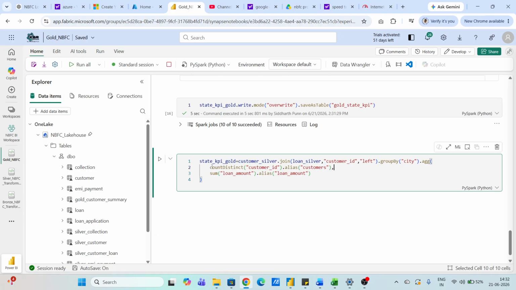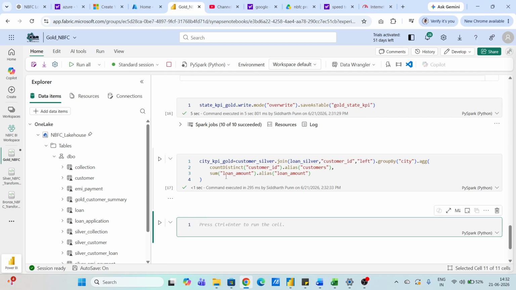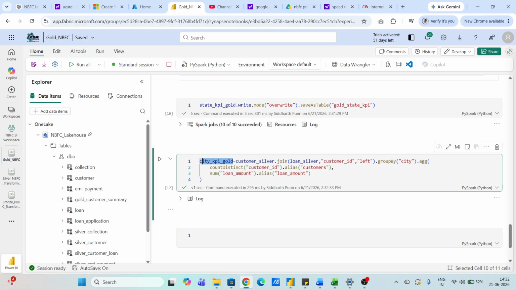And this would be city KPI code. Just click here, ready. So our table is created for this also. We just need to copy this and click on display.